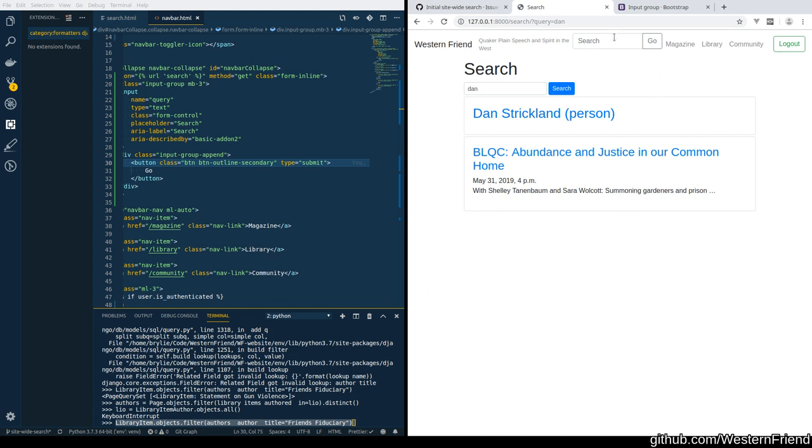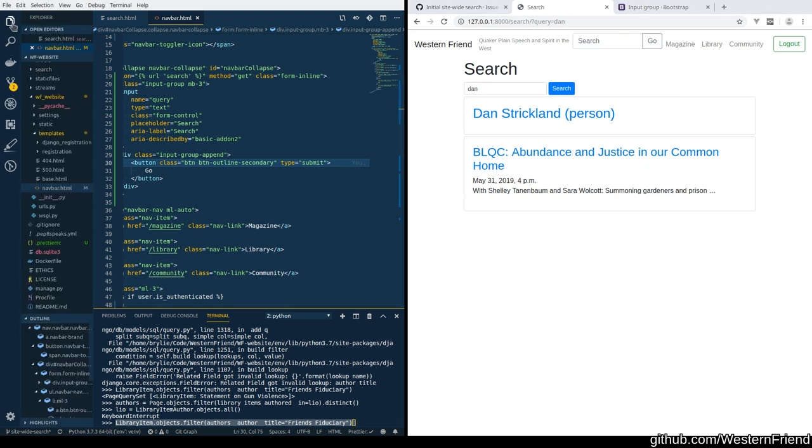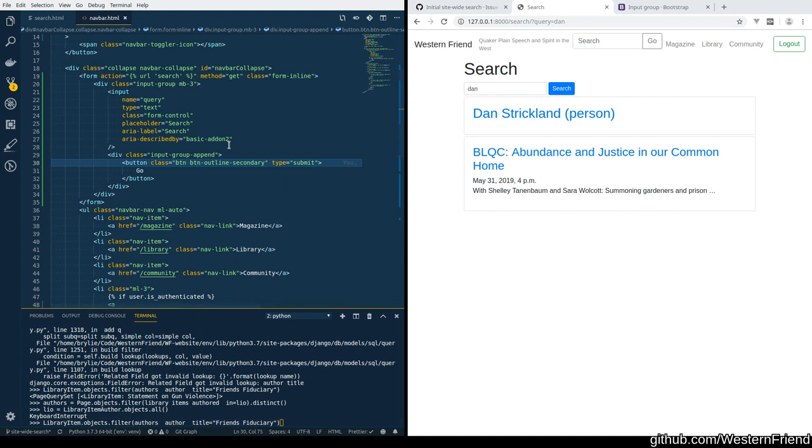I just wanted to tie up this little bit of a loose end and kind of get some feedback on this whole search feature. What is this basic add-on? Where's that coming from? Control F. Only one instance of that. Maybe I'll delete that.